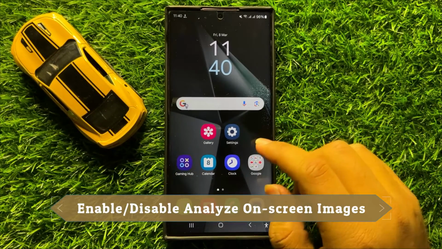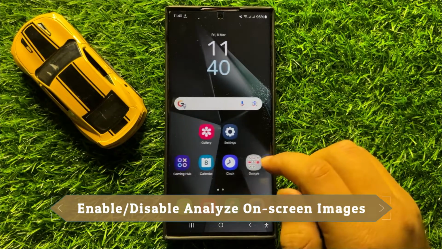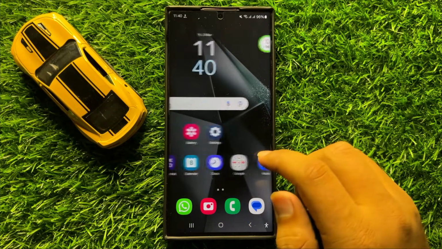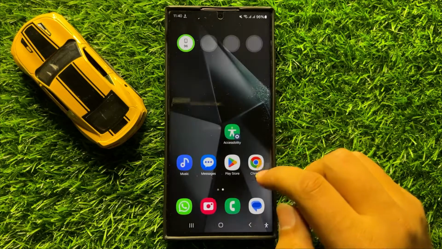Hello everyone, in this video I will show you how to enable or disable analyze on-screen images in Samsung Galaxy S24 Ultra.